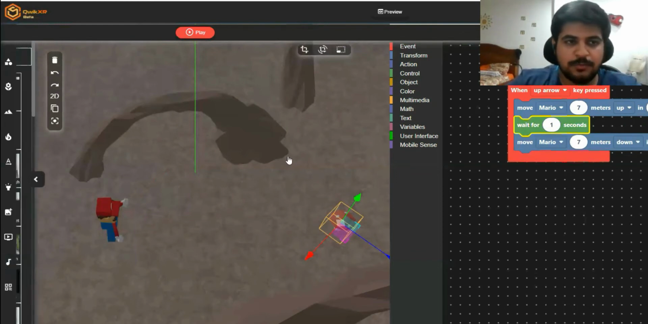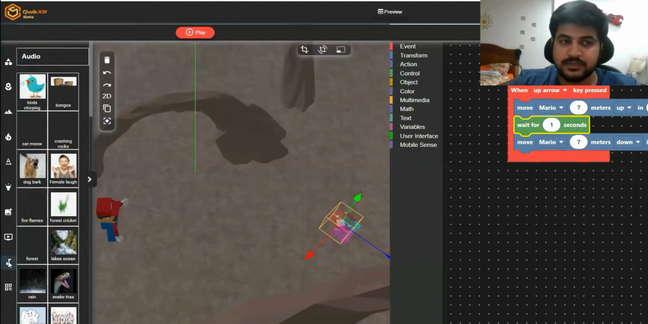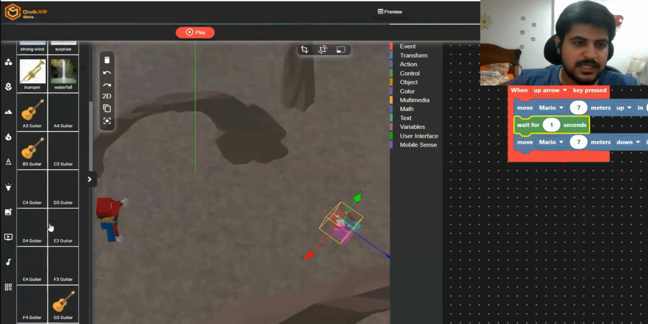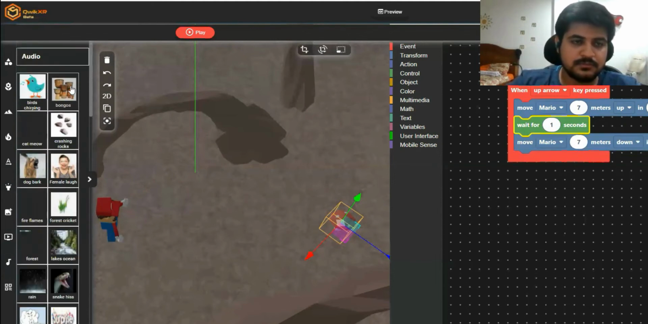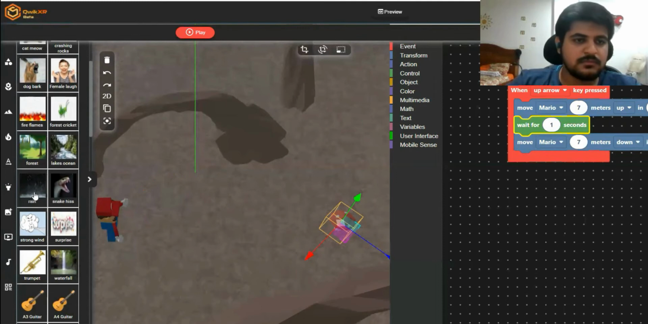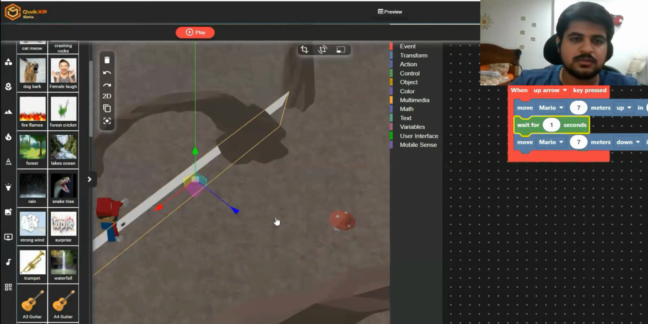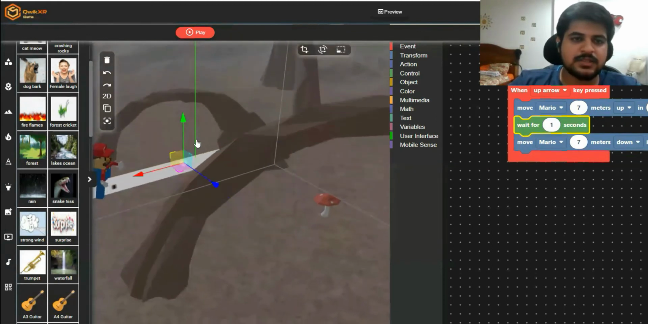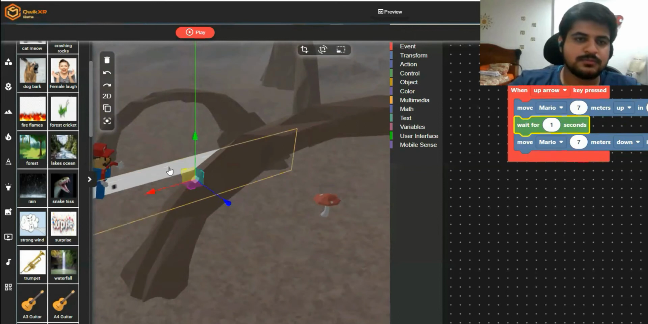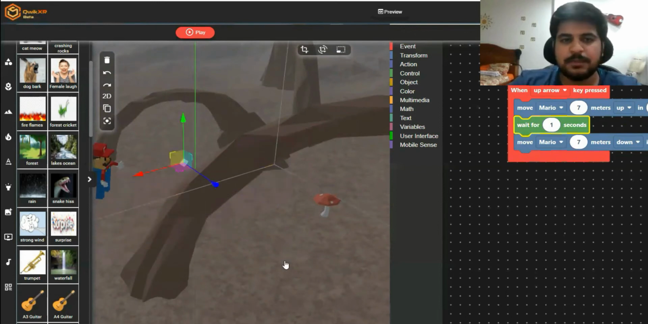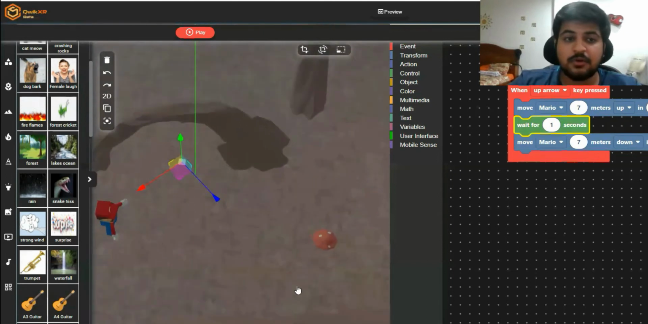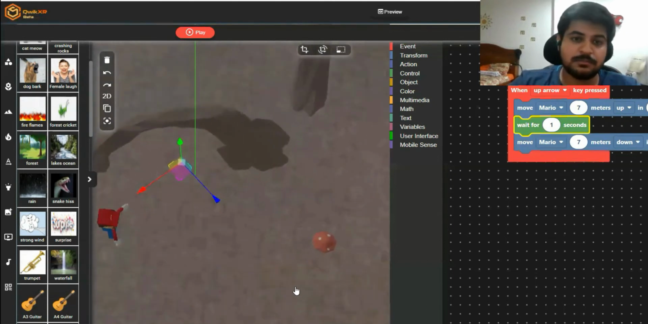We can go to the sound panel on the left, which looks like this sound tune. You can select from a number of voices or sounds, right? Let's just select a strong wind. You can select the strong wind option, which will give you the sound of a strong wind whenever the Mario jumps. It would look cool, in my opinion.